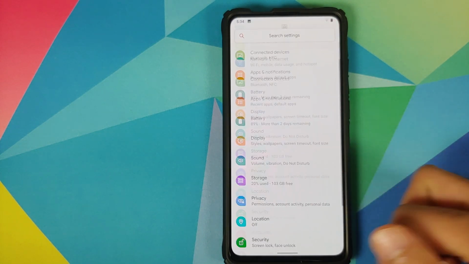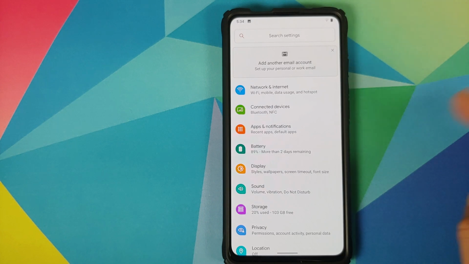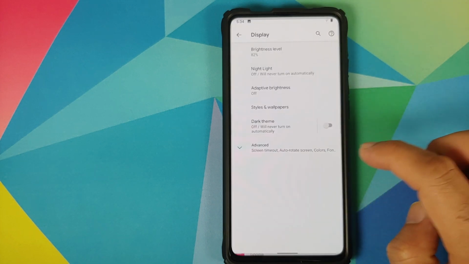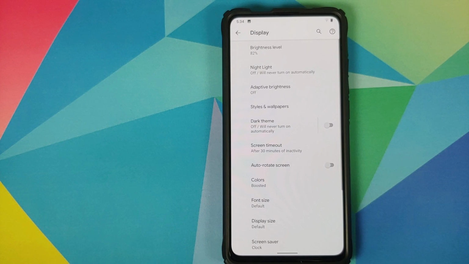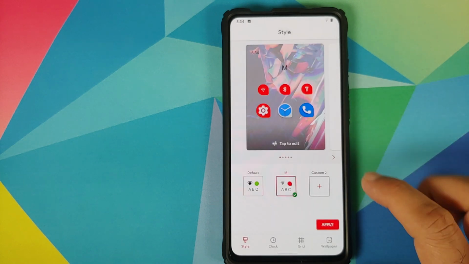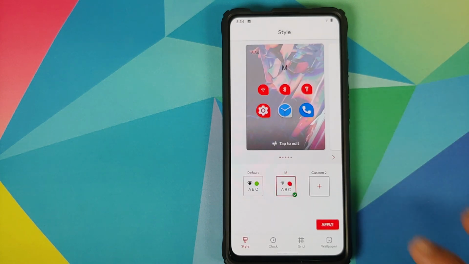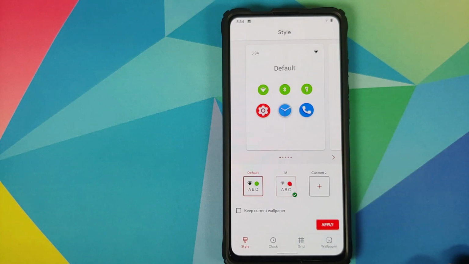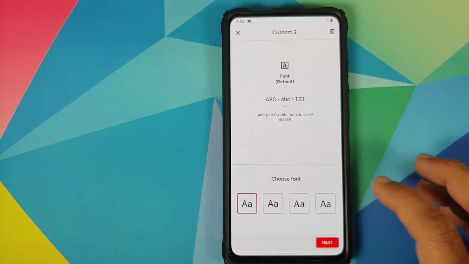Next up, we can go into settings and look at the other customizations. So we'll go into display, and the first feature we'll check out is styles and wallpapers. So it comes baked in with one default theme. However, you are free to add your own custom theme.